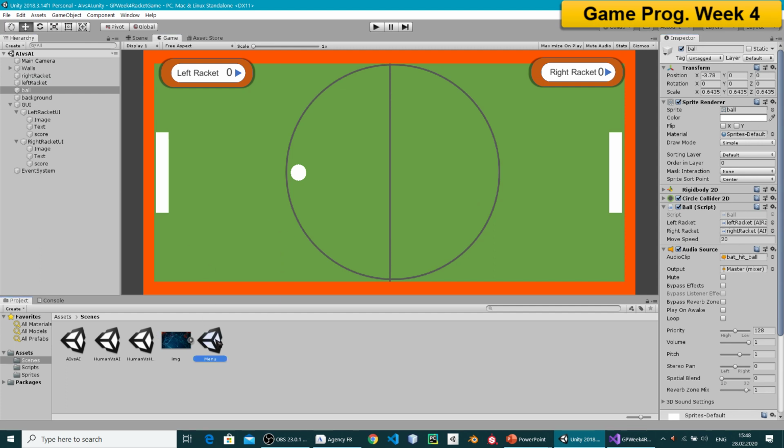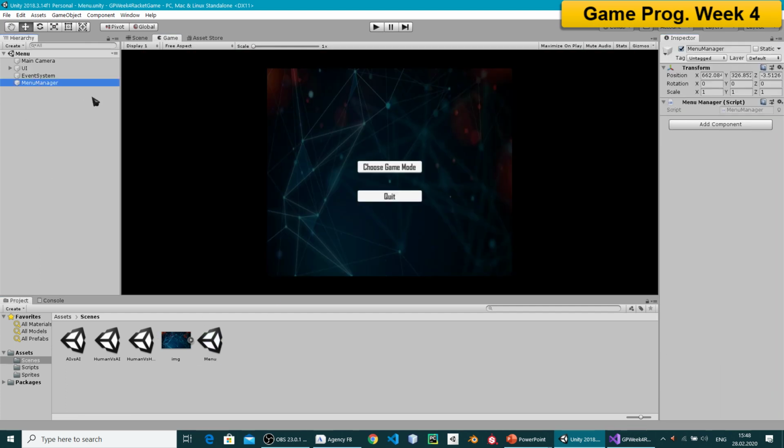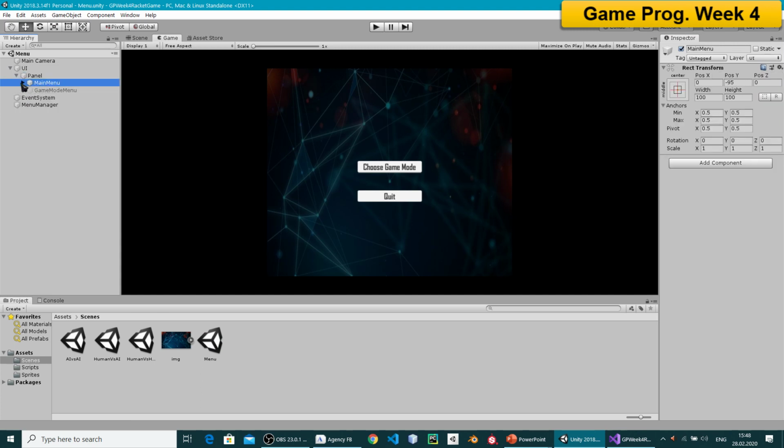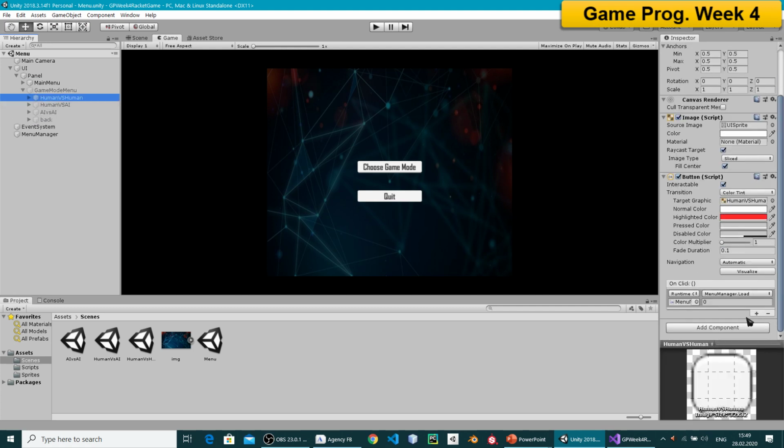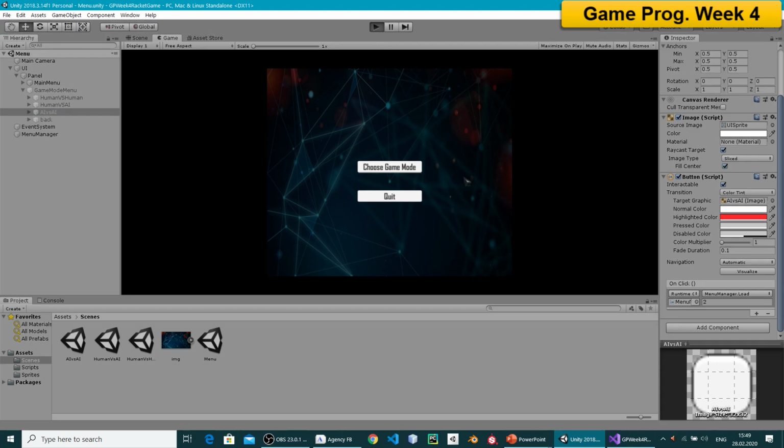Again, go to this menu, and menu manager here, UI and panel, and the main menu here. 0 for what? For human versus human. 1 for human versus AI, and 2 for AI versus AI. This is scene index. If I press this one, it is going to load scenes. Let's see what's happening.